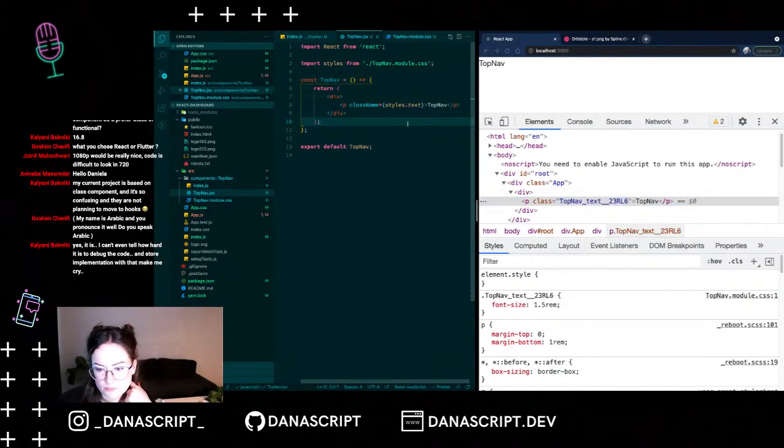So, wait, Kalyani says, yes, it is. I can't even tell how hard it is to debug the code, and the store implementation with that makes me cry. Yeah. Do you use Redux as well at work? Because I would imagine that with classes, you would need to have Redux, right? In order to make it, I actually don't know if it makes it less complicated or easier. Not sure.